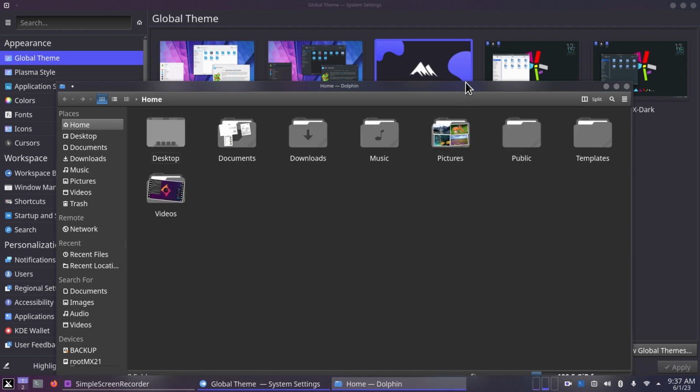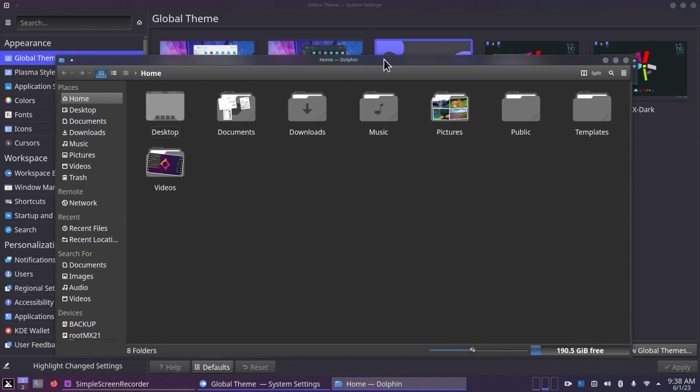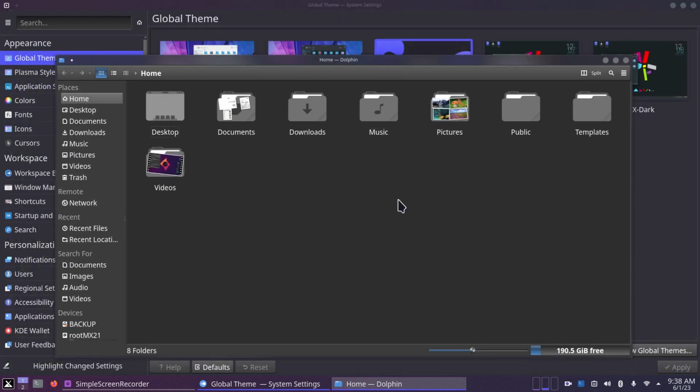Again, it's the same thing as me dragging this little bar down here. Okay, so that's kind of middle of the road. Making it big, making it small. Alt and F4 to close.